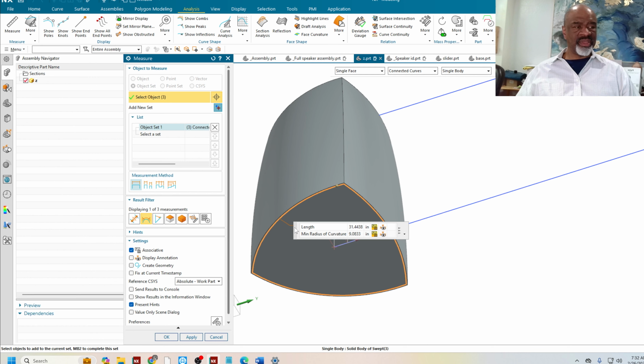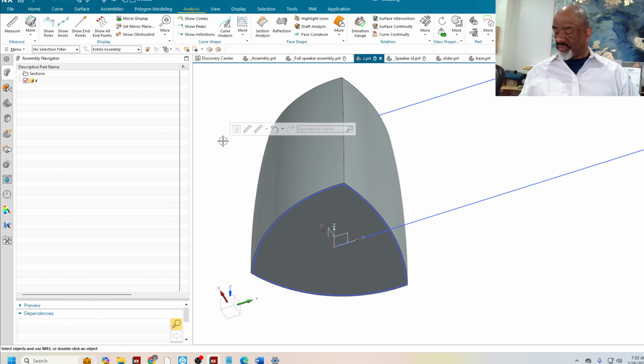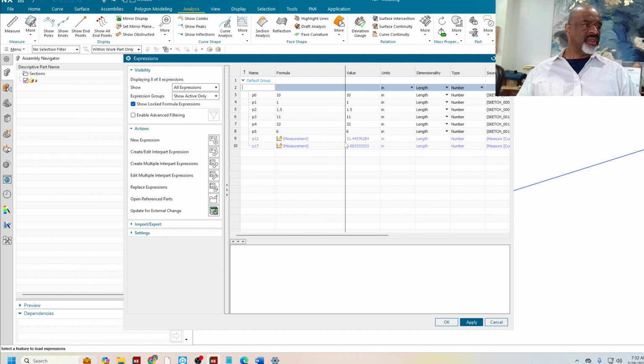If I want this to be perfect, a perfect match, I need 31.4438. And when I have this associativity switch on and I say OK, then I get an expression that shows me, here it is, P12 is 31.443376, whatever. And I can now change the name of that expression to length. Say apply.